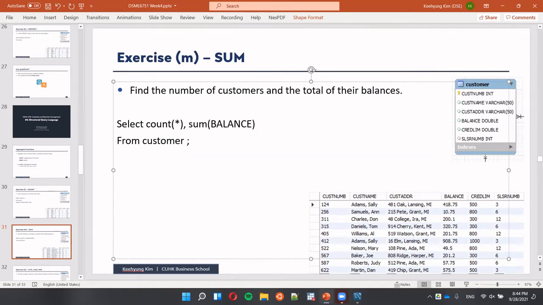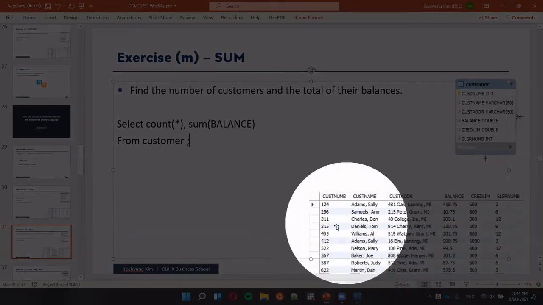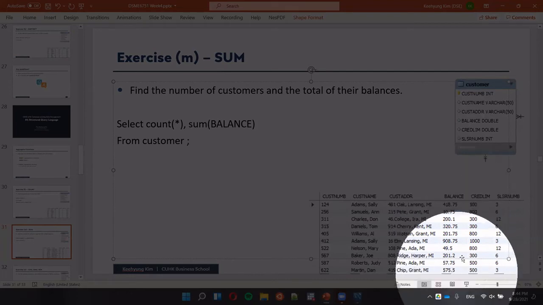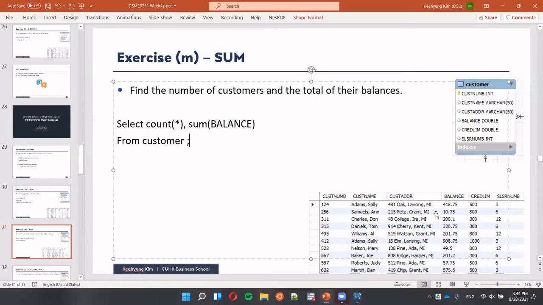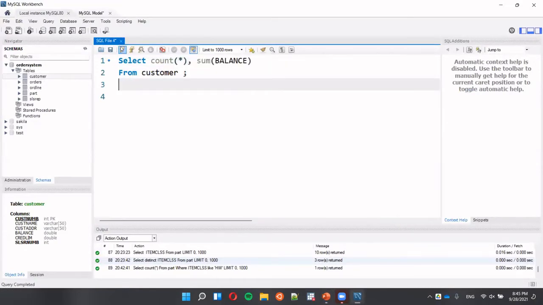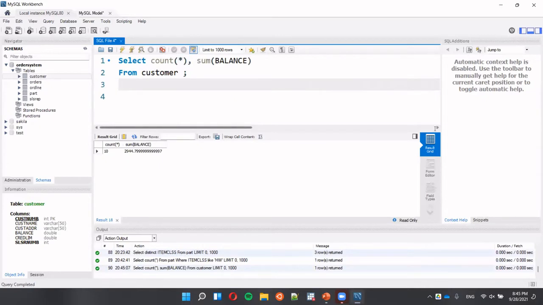So basically what's going to happen is this. This is information stored in the customer table, so we will count how many customers are there, and for each customer we have this balance value. So we will sum up all these balance values to see how much they spent in total. So we can copy this and go back to the MySQL here, paste, and if we run this query, so here's the information basically. So there are a total of 10 customers in this customer table, and the total balance will be about 2,944 something like this.